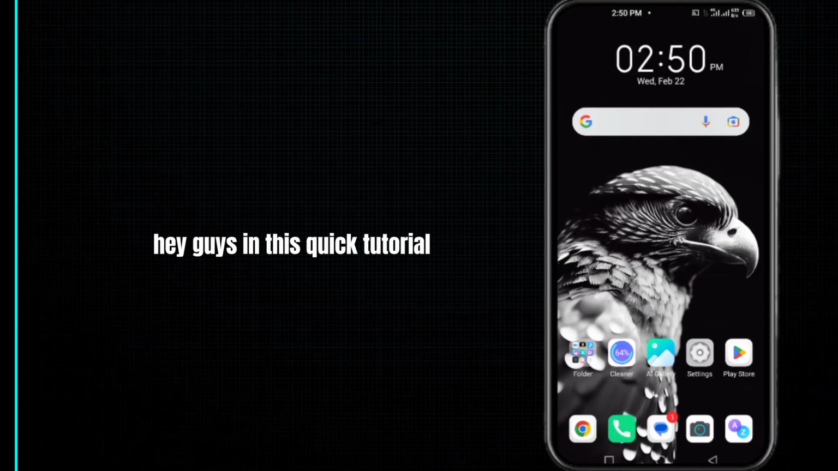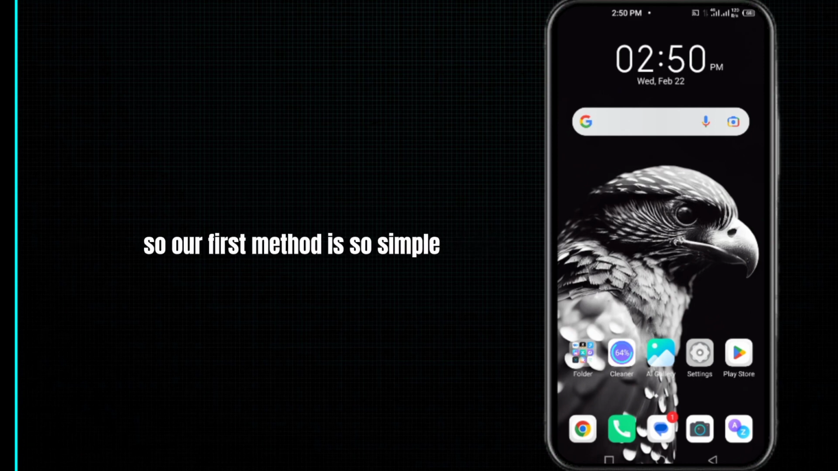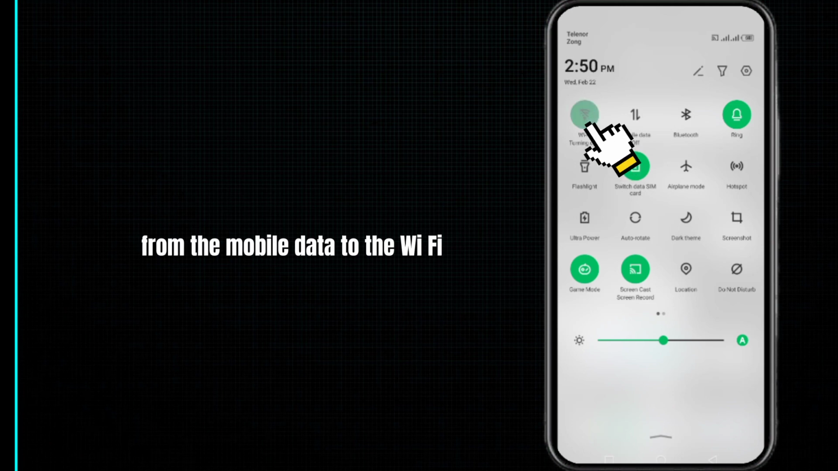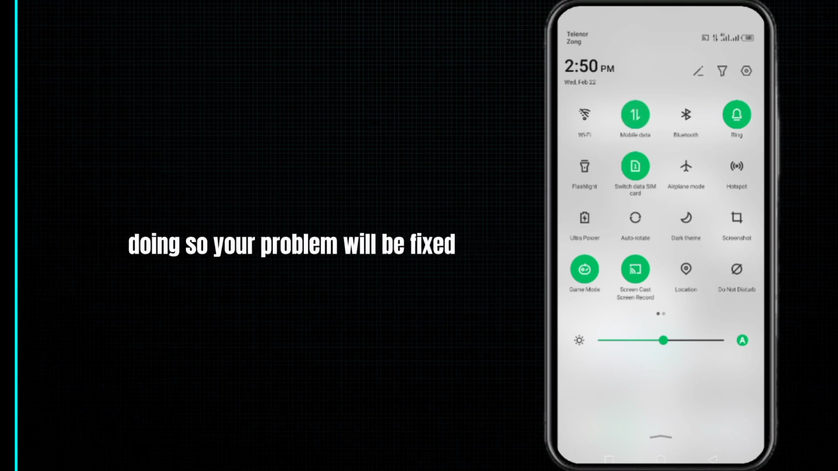Hey guys, in this quick tutorial, I want to show you how to fix the transfer error in Dragon Ball Z Dokkan Battle. Our first method is so simple: you have to just change the network connection from mobile data to Wi-Fi. And similarly, if you are using Wi-Fi, then you have to just turn it to mobile data. Doing so, your problem will be fixed.